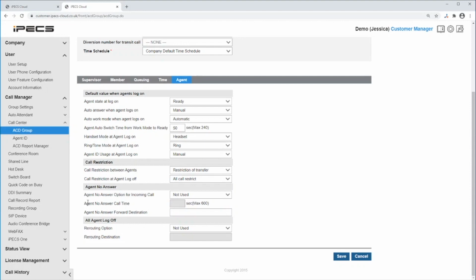Under Agent No Answer, it defines what will happen to the call and the agent if a call is not answered. If the call is not answered, you can set the agent to automatically be set to not ready and the call will drop, or you can set to not ready and forward. The agent will be set to not ready and the call will forward to the forwarded destination. You can also set to log off, to log the agent off and drop the call, or log off and forward, or just forward to a destination.